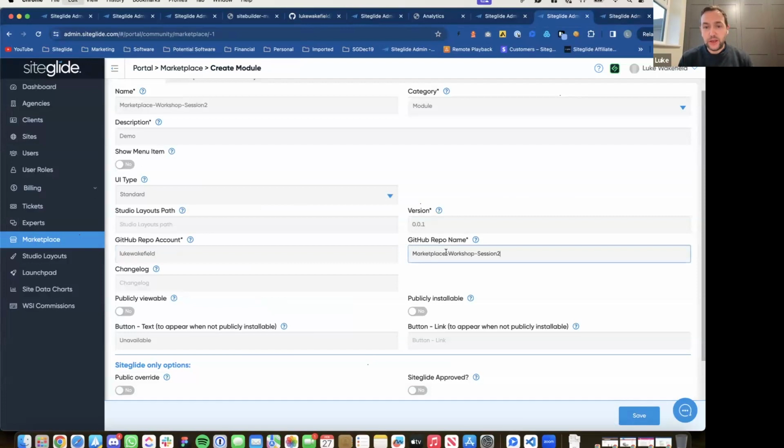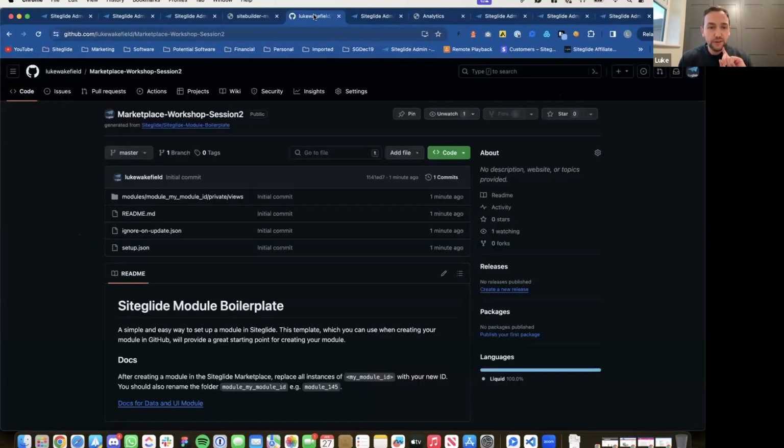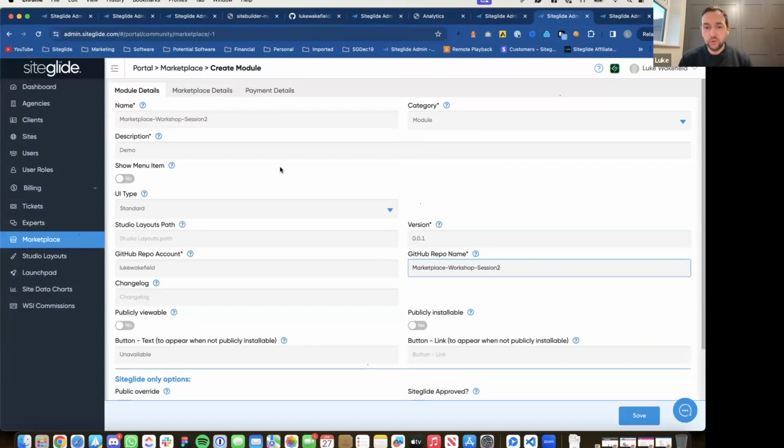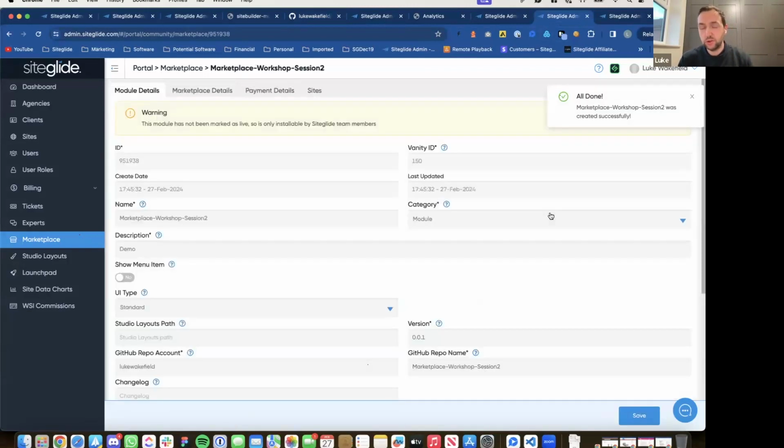And then the GitHub repo name we created here. It might be case sensitive. No, I think it's exactly that. So we've got that there. So I now should be able to save this new module. You've literally only got to add in those details, and we can hit save, and we've created a module effectively. What we need to do is hook it up properly to the repo, because we've now got an ID for this module. It's under vanity ID, but it's effectively module ID.